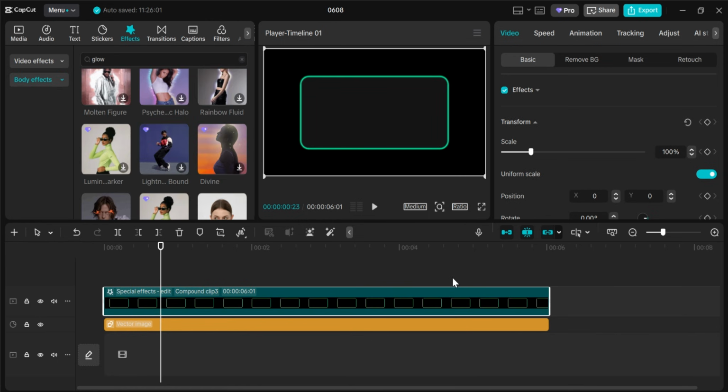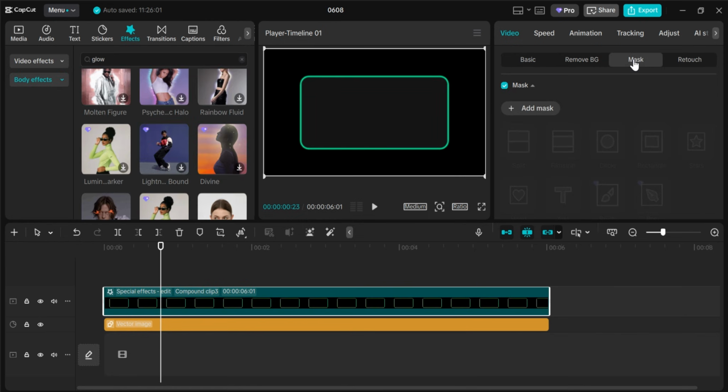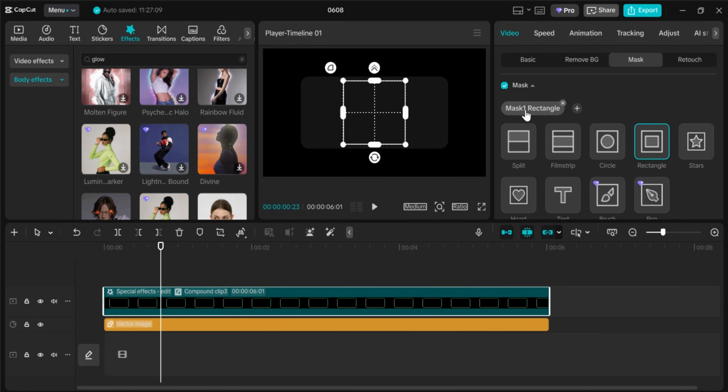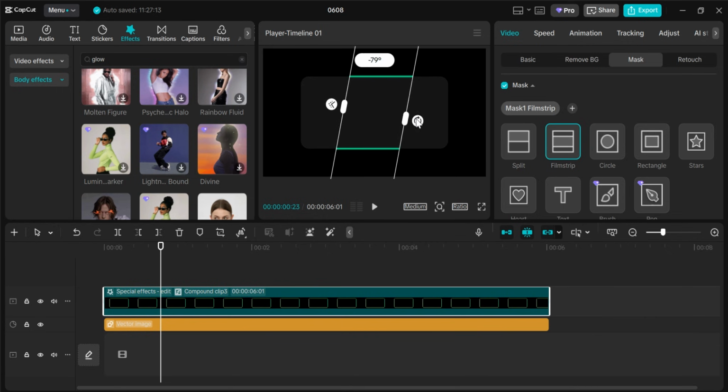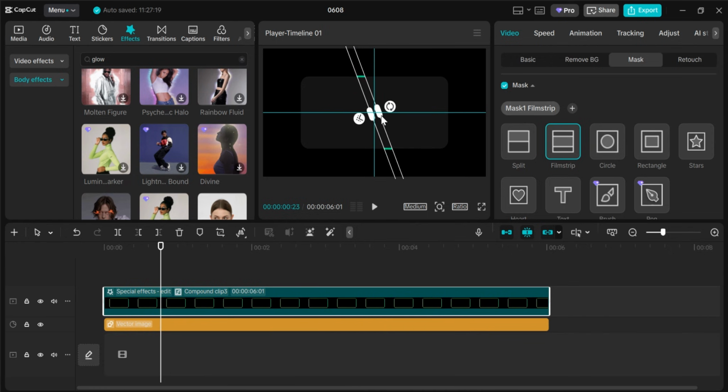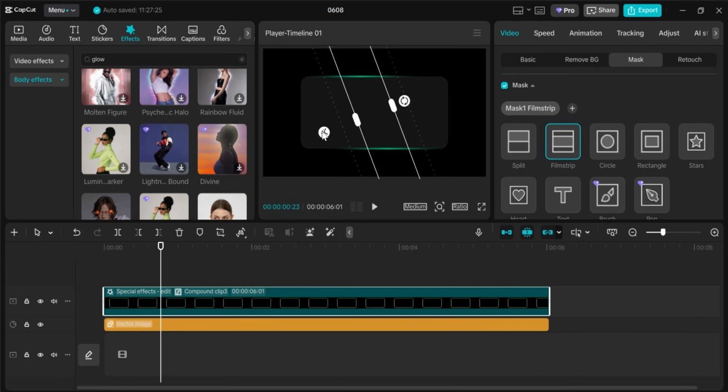Now under the Video tab on the Attributes panel, click on the Mask tab, select Add Mask then click on Film Strip Mask, and that's what we will be using for our border animation. Now rotate it just like what I have done on the screen and you can also decrease the size to the size you want. Now hold the feather tool on your mask to feather the edges of the borders.